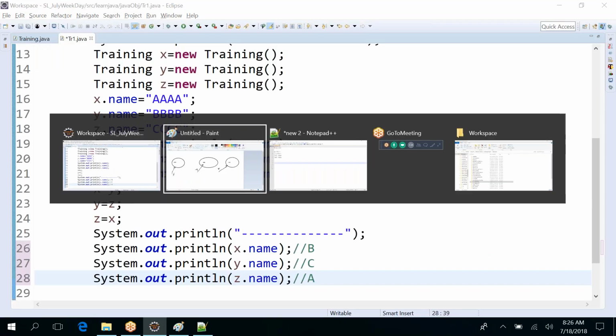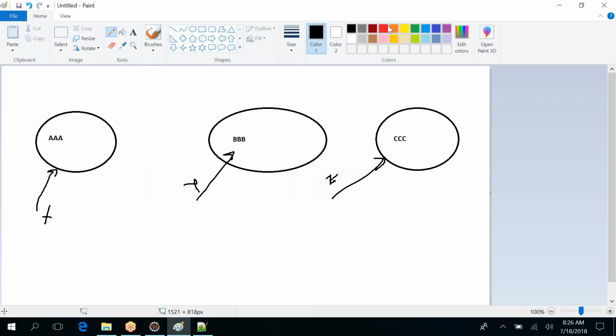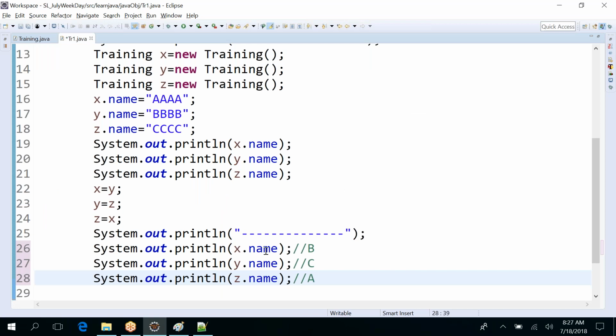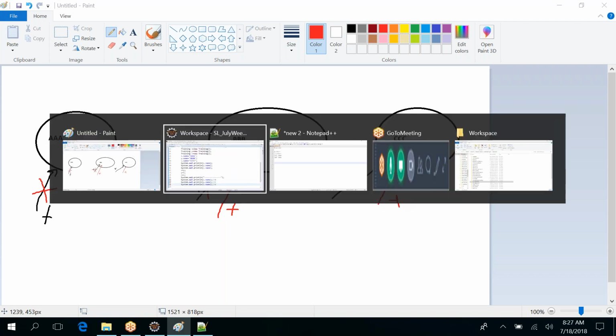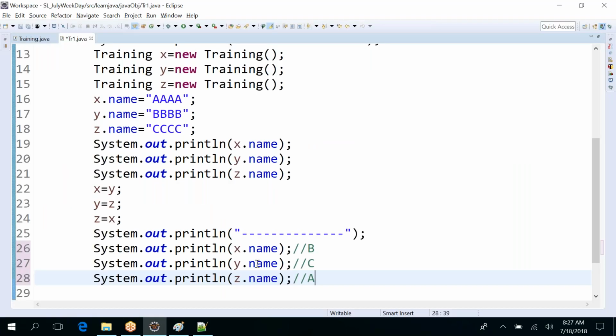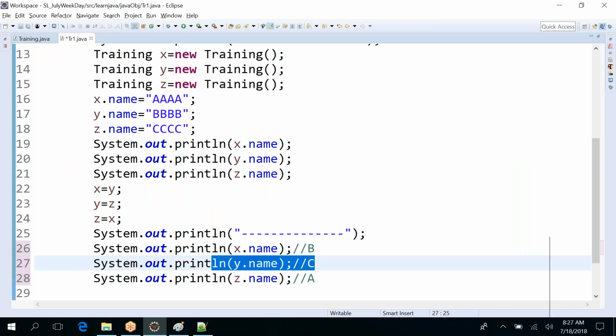When I write X equal to Y, what is happening? The reference of X will be removed from here, and it will start pointing here. So X dot name is BBB. When I write Y equal to Z, the reference of Y will be removed from here. It will see Z is pointing here, so Y will start pointing here. So Y dot name will be CCC.